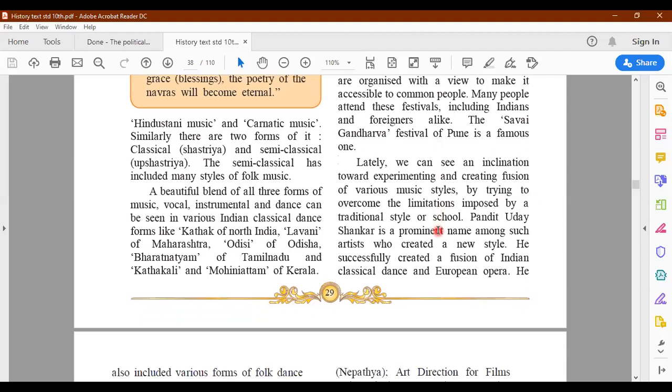We can see that there is an inclination towards experimenting and creating fusion of various music styles. Now it's a time for remix, right? You'll find that many a time songs are taken from semi-classical and classical music, and then a Western touch is added to it. And so various music styles have come. Sometimes it is better than even the original composition.